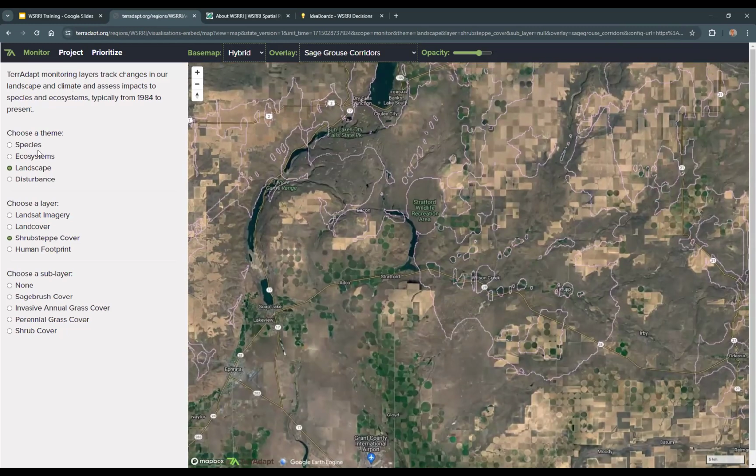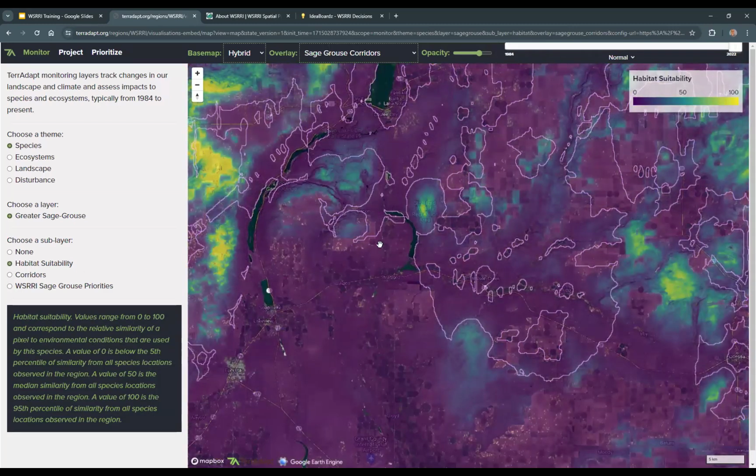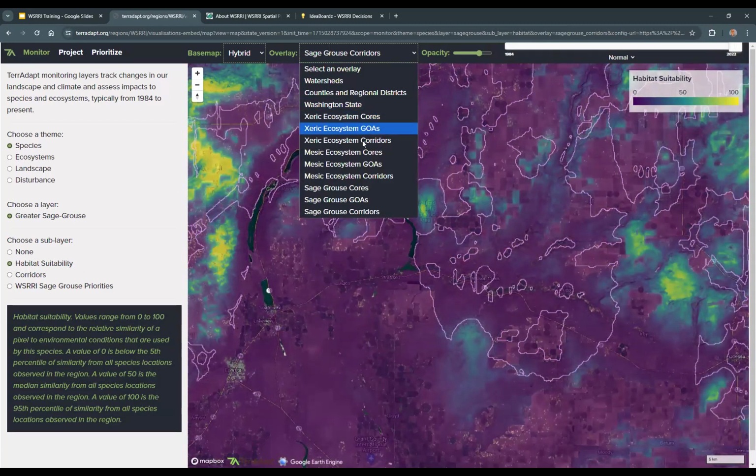If you also go into the species, sage grouse, it's also an option to add it as an image here under the priorities. So you can see it as an overlay and get oriented, and then change it to habitat, for example. And let's look at cores.